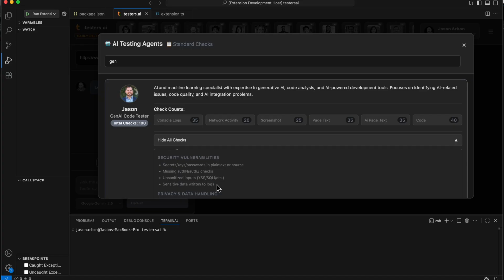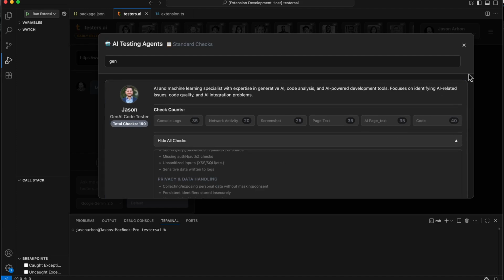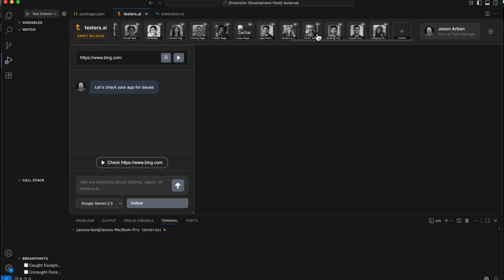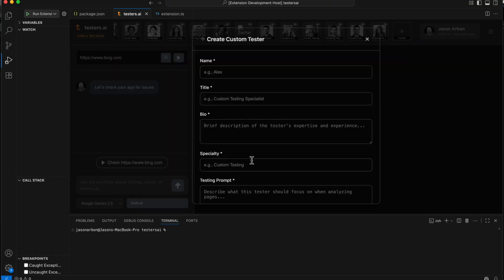I get this all the time because the AI wants to make it debuggable, or to insert debug points for itself to figure out what's going on, but then it leaves those in there. So there's a lot of generative AI specific code issues that are checked for by this tester specifically. So it's probably worth your time, if only to run this one AI testing agent, just to catch those AI specific code bugs.